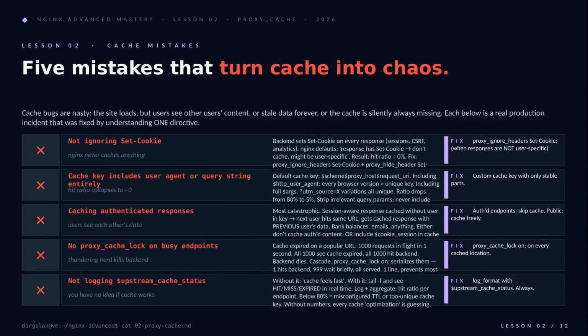Before you ship any of this, learn from 5 incidents that have burned real teams. 1. A Set-Cookie on every response silently drops your hit ratio to 0. Fix it with proxy_ignore_headers when the content isn't user-specific. 2. Stuffing user agent or raw query strings into the cache key shatters it into millions of unique entries.